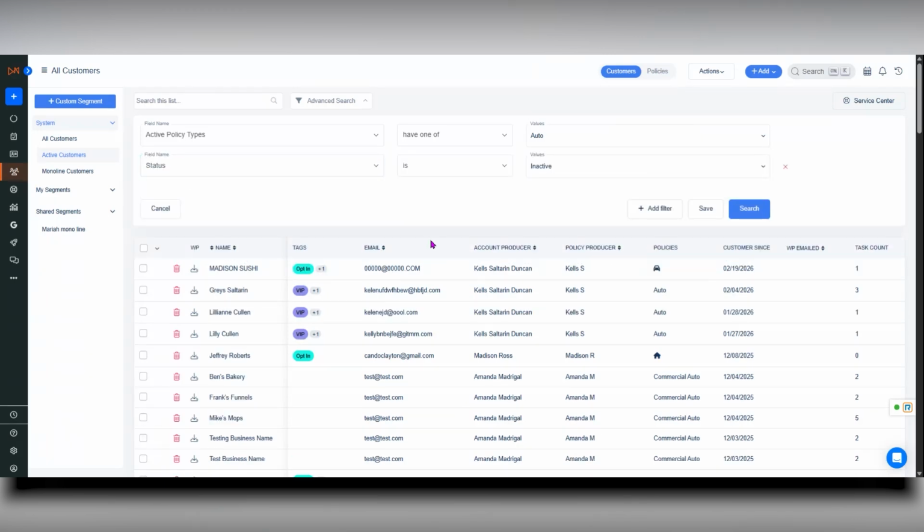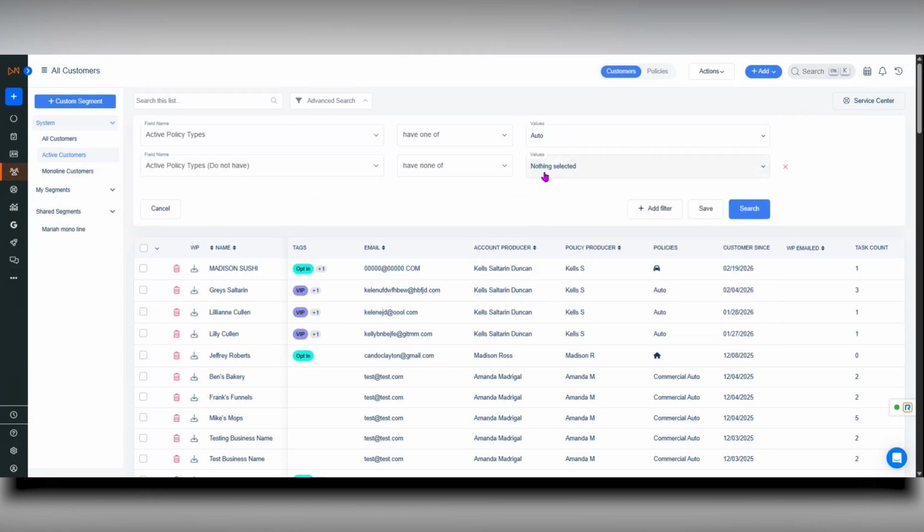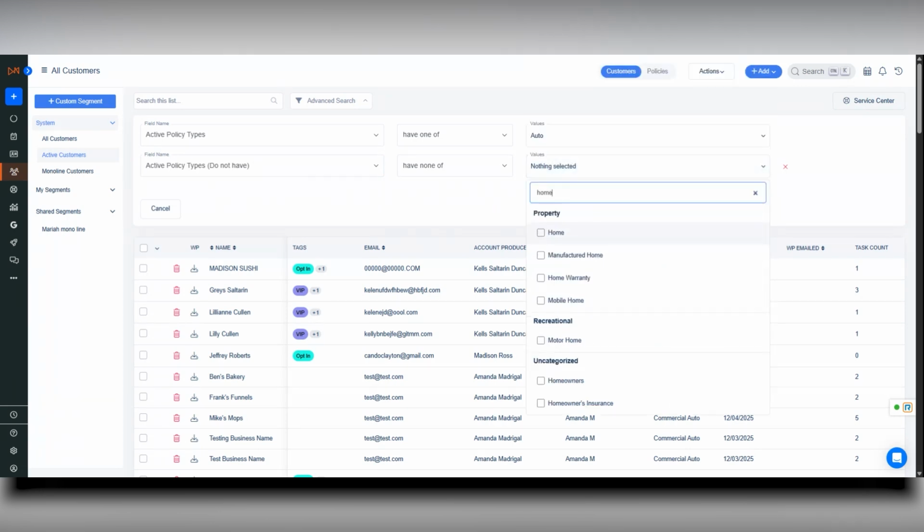Because we're looking for people who have an active auto policy but do not have a home policy, we're going to need to change the field name to active policy types they do not have. Then you're going to tell the system under values what we're trying to cross out. We'll go ahead and stick with home. If you have multiple different home types, such as manufactured home, mobile home, you write it as homeowners, you're going to put in here everything that you're trying to look through.